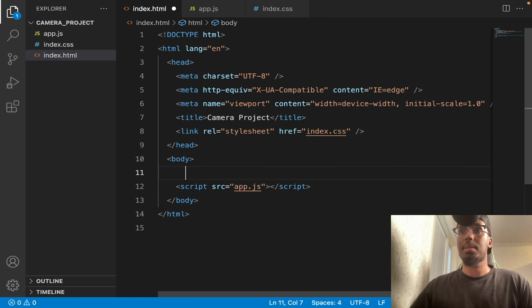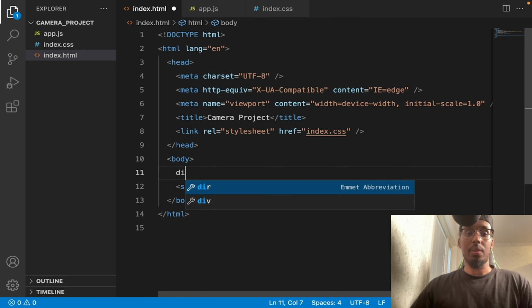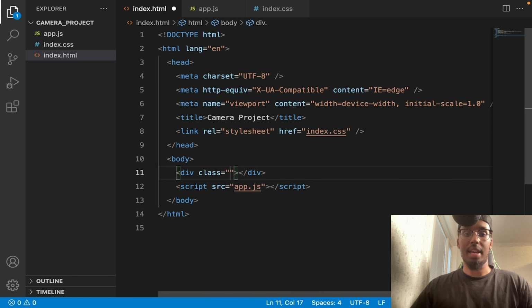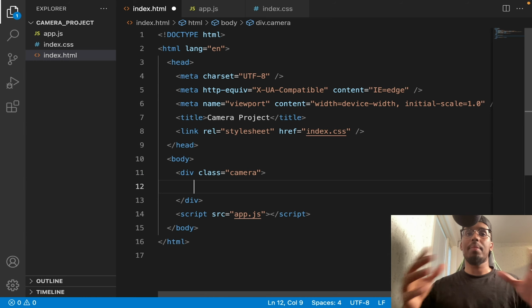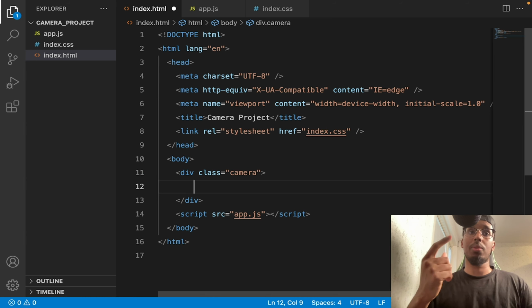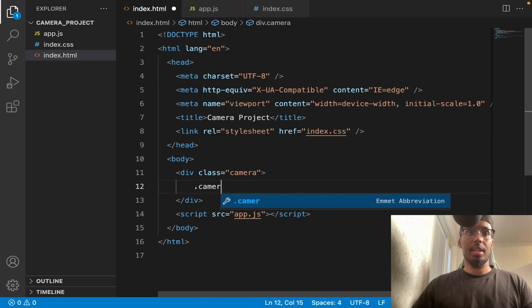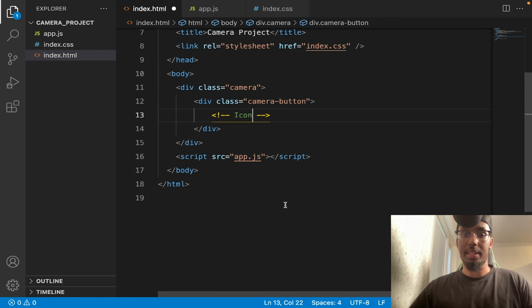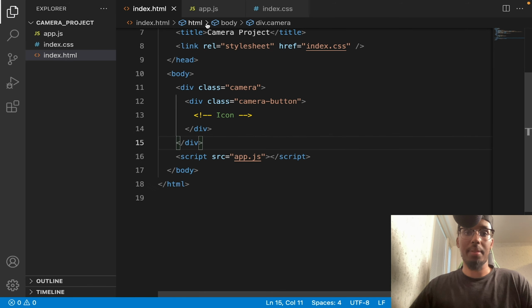So now let's mark up the camera piece that you saw on the web page. We're going to have a div, and this div is going to have a class of camera, and it's going to have a video camera overall displayed right there. And we're also going to have the camera button where we're going to capture the image. So we say camera button, and right here we're going to have an icon. We're coming back to that later on. All right, so save that for now.